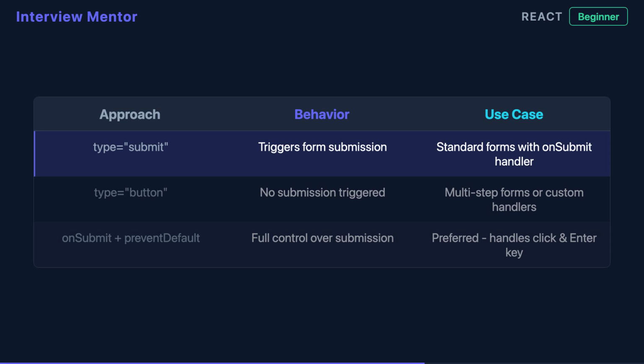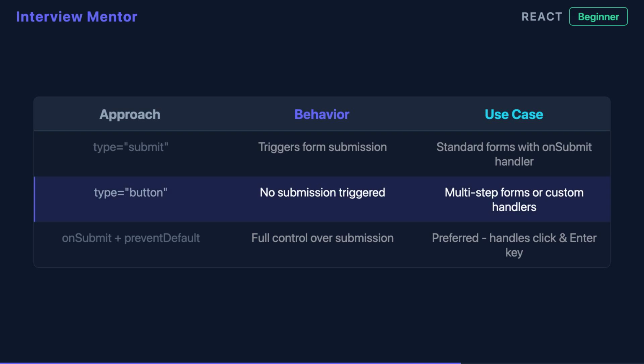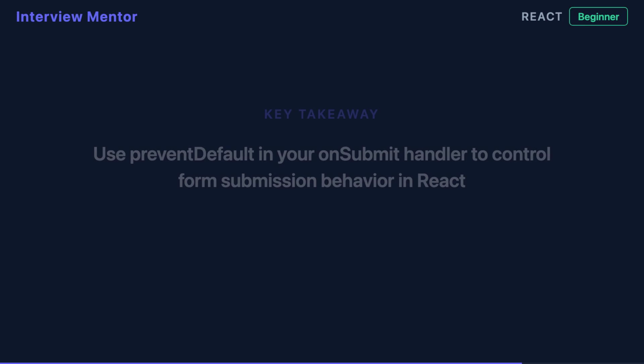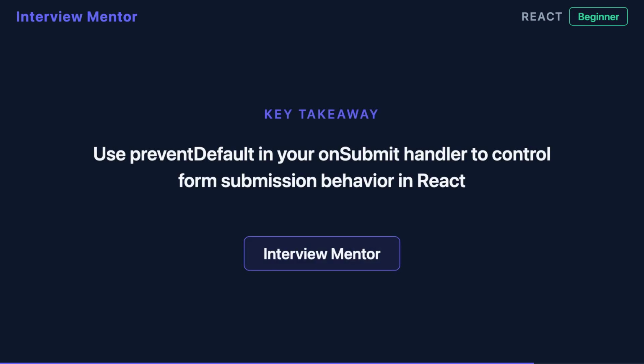There's also an alternative approach. If you set your button's type attribute to button instead of submit, it won't trigger form submission at all. This can be useful for multi-step forms or when you want to handle submission through a custom click handler. However, the onSubmit with preventDefault approach is preferred because it properly handles both button clicks and keyboard submission with the Enter key.